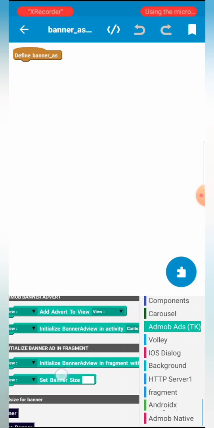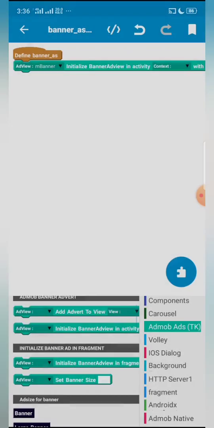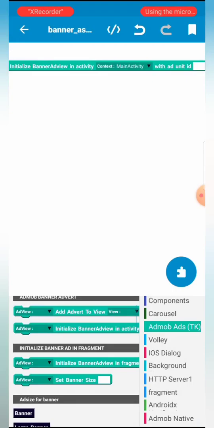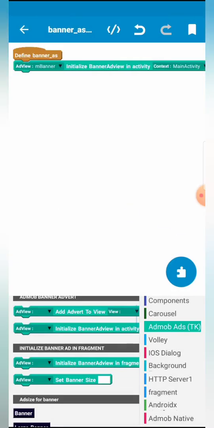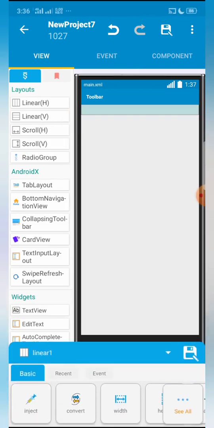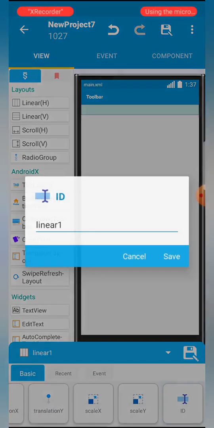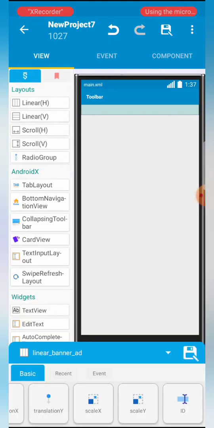So let's initialize the advert in the activity, that's the main activity, with the ad unit ID, the one we've just copied. Then we have to inflate the advert into a view. We're going to do it this way rather than using XML code. I'm just going to give the view a name, linear banner ad. You can give it any name actually.